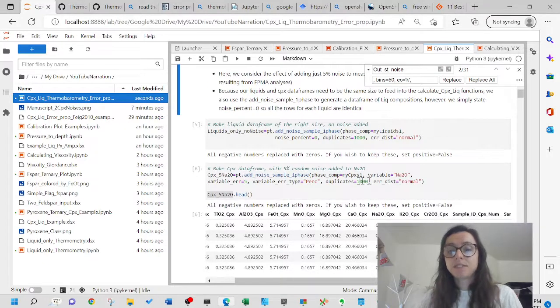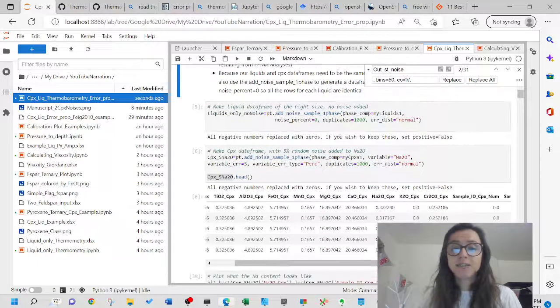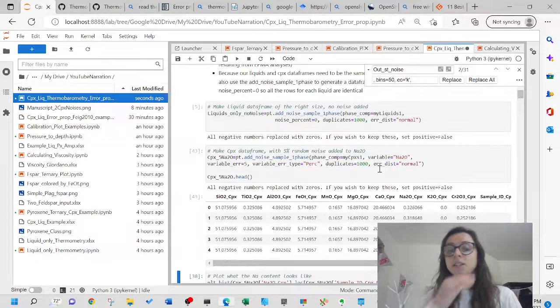We do the same for Cpx. But now we are specifying a variable, specifically the sodium content. We want to add an error of 5 to this, and in this case, we've specified that this is a percentage error. So this adds a 1 sigma error of 5% of the measured quantity to every single row, and we make 1,000 of them. This will produce 1,000 compositions per row, so 7,000 compositions total.